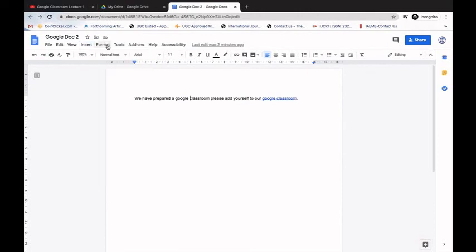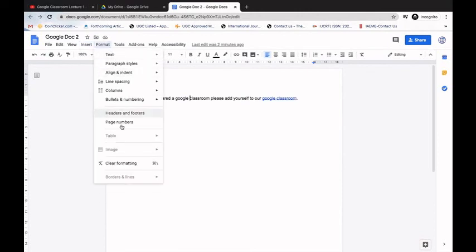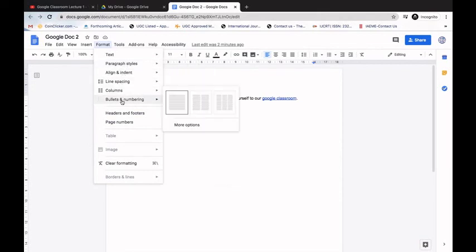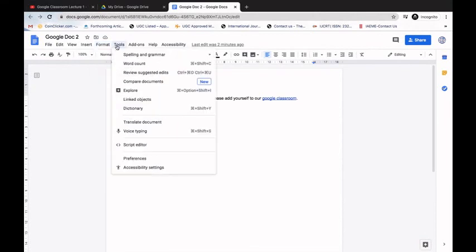Now let's move to the format. The format is again the same. We can use paragraph style, align, line spacing, columns, bullets and numbering, headers, footers, page numbers. Now the most important features we can find are in Tools. This tool provides us two most important features. First is translate document and another is voice typing. We will use both these features.